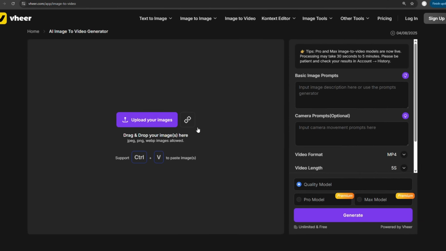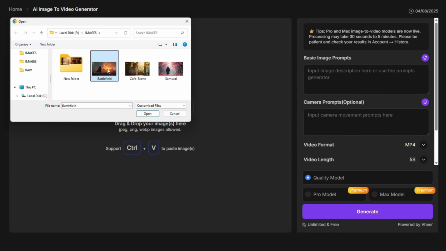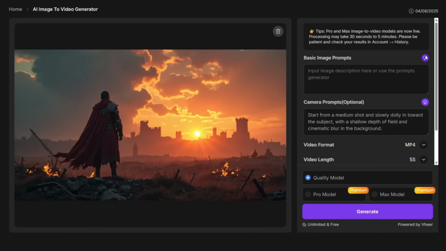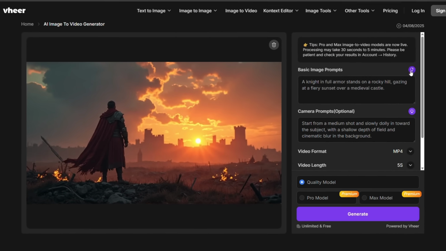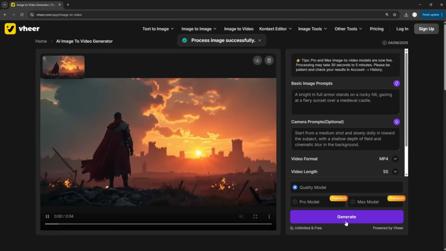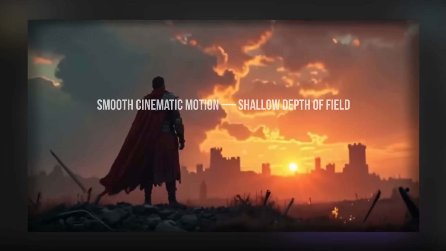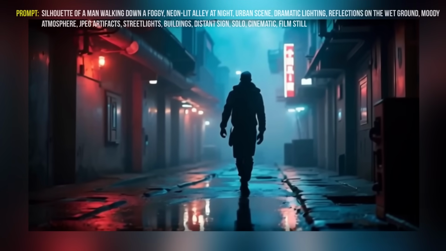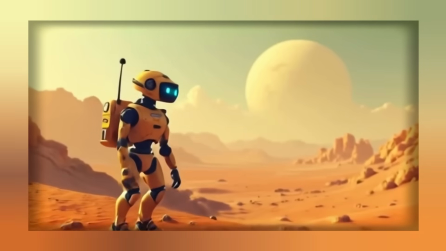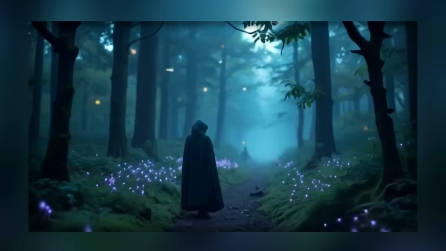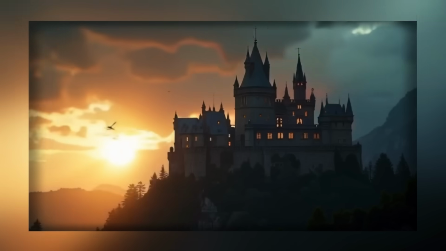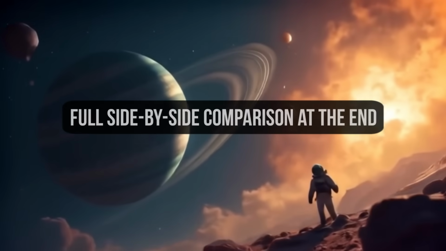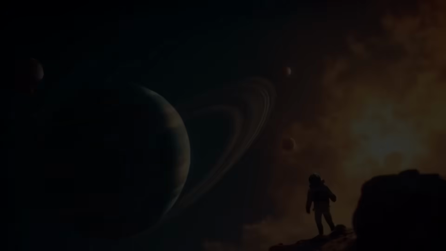Now onto the animation part. Under image to video, upload your image, click auto-generate prompt, tweak the camera if needed, then let it render. The result? A 5-second animation. No watermark. Completely free. I pushed it further by testing a few more scenes. Different prompts. New results. Same tool. Totally different vibe. This is the kind of tool you bookmark and keep coming back to.